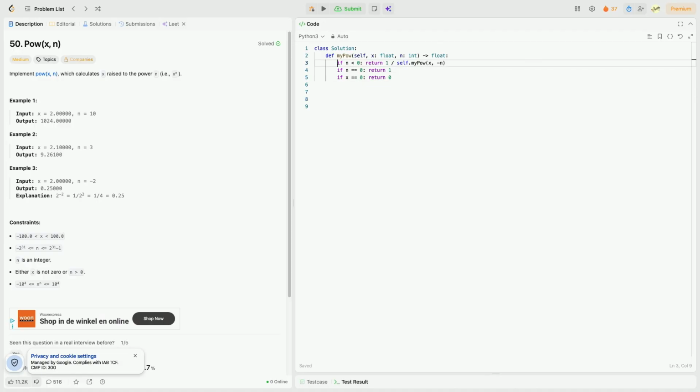Okay, so now that we've dealt with all of the edge cases, let's deal with actually the computation. And how do we do this? Well, like I said, the first approach could be just multiply x n times with itself. That is not going to be very fast. But what we can do is we could say, well, if we compute x times x, we could reuse that result to compute x times x times x times x, etc., etc.